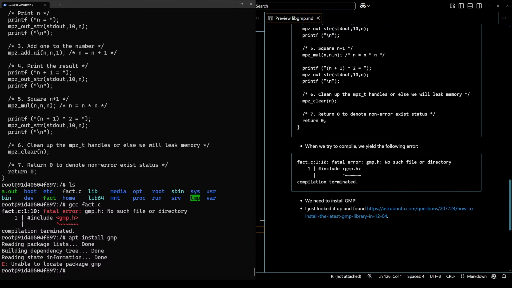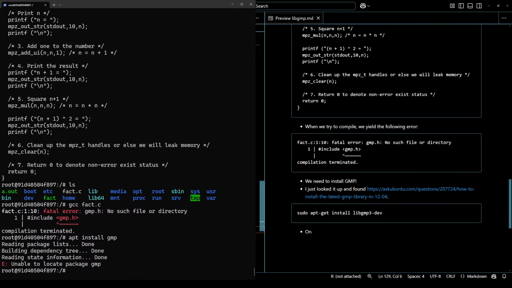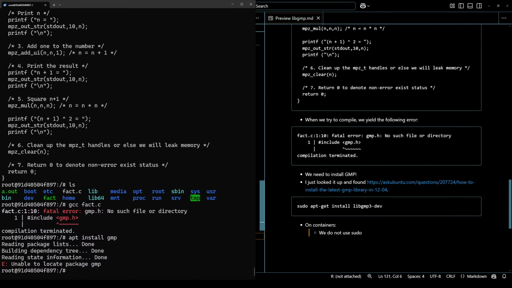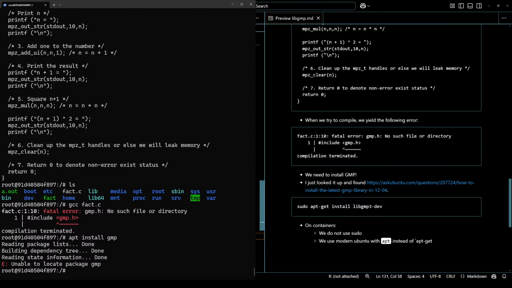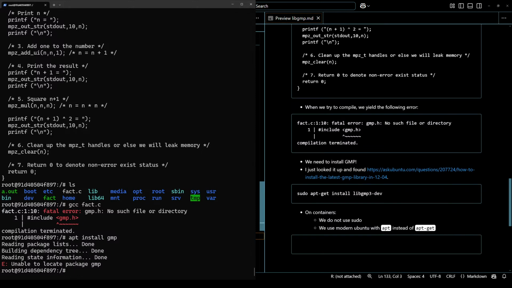And what does it say? It says sudo apt get install libgmp3. On containers, we do not use sudo. We use modern Ubuntu with apt instead of apt-get. And when I say modern, this answer was posted in 2012. So that is 12 years of package management. Considerable developments have taken place since then, so I am going to say apt install libgmp3.